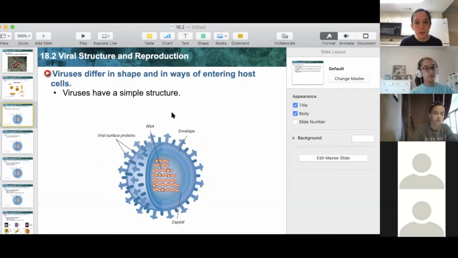Viruses have a simple structure. There's only a few parts to them. So this one right here, you can see that it has RNA on the inside. Either RNA or DNA will be on the inside of the virus. They won't have both. It'll be one or the other. And then there's a capsid. It's a protein structure that protects the DNA or RNA inside the virus.